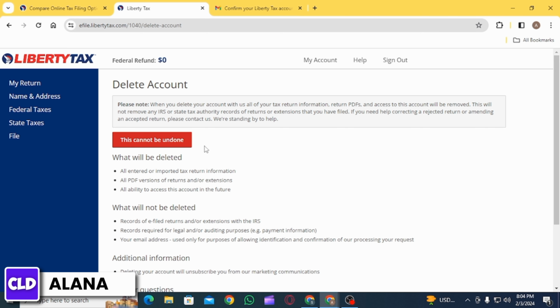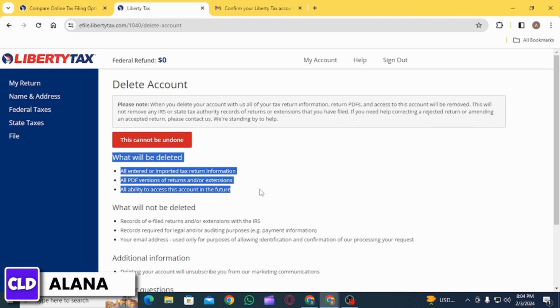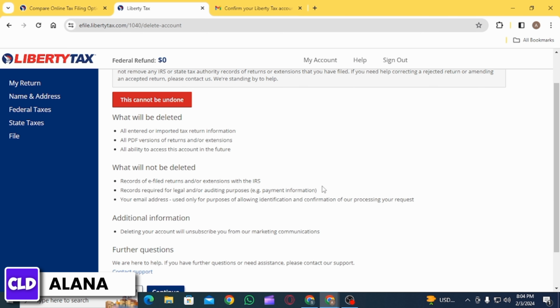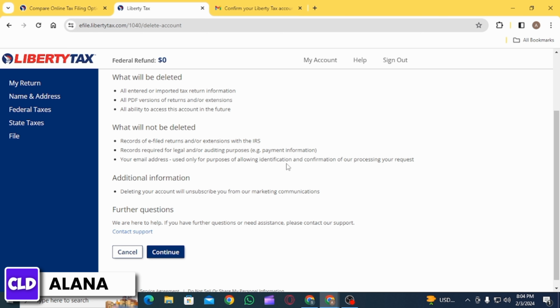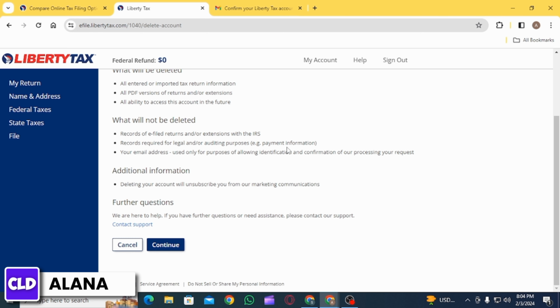The things that will not be deleted are records of your e-file returns and other extensions with the IRS, records required for legal and or auditing purposes, your email address. After going through all of this, if you still want to continue with deletion of your account, simply scroll to the very end and then click on the Continue option.